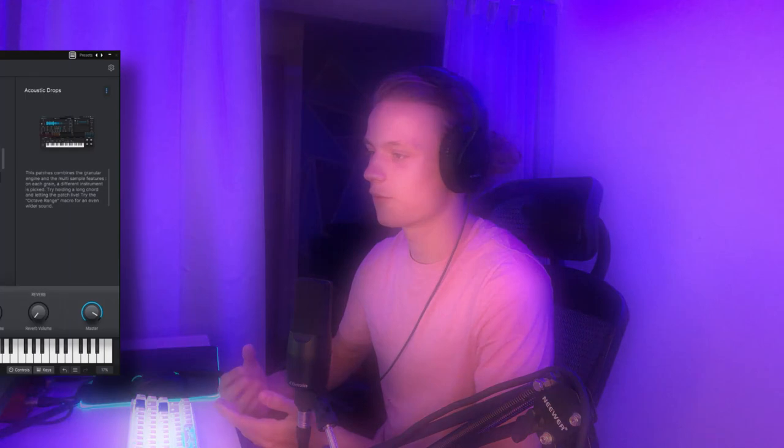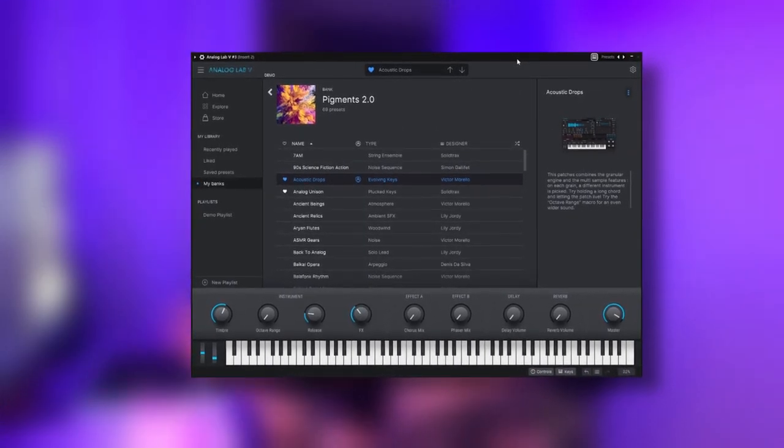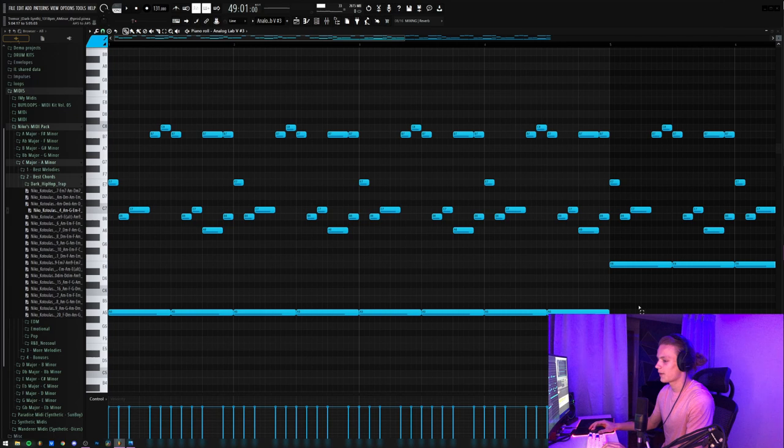And then for the next sound, one of my favorite presets from Analog Labs. I've used it in some videos before, but it's the Acoustic Drops Evolving Keys preset. It's like a mallet arp kind of thing. Overall just sounds really cool, and there's like some little reverse bites in it. And then here's the MIDI for it.